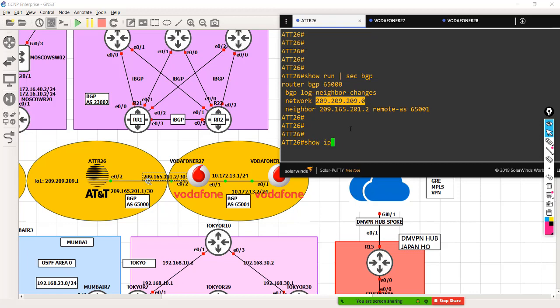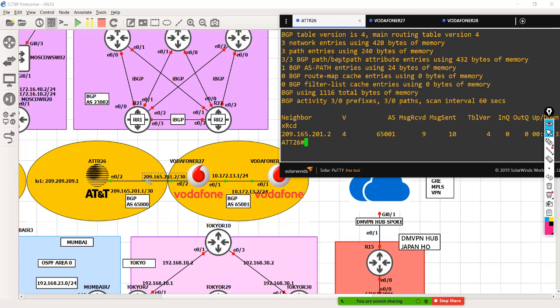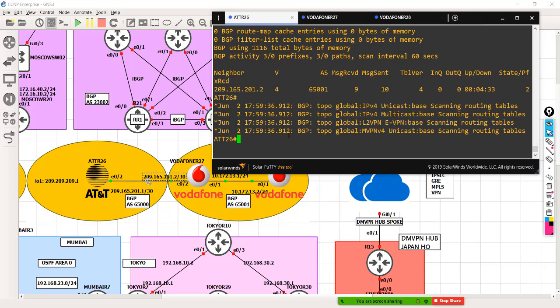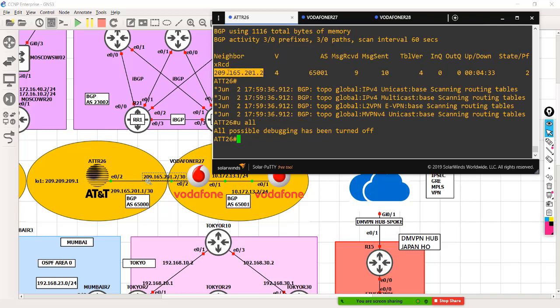The first table is show IP BGP summary. If you see this table, this will reveal to us the neighborship. So AT&T 26 is in a neighborship with the Vodafone router with IP 2012. It's running BGP version 4 or BGP table version 4. Autonomous system of this neighbor is this. These are the messages sent and received. This is the table version. These are the queues. So it should be 0.